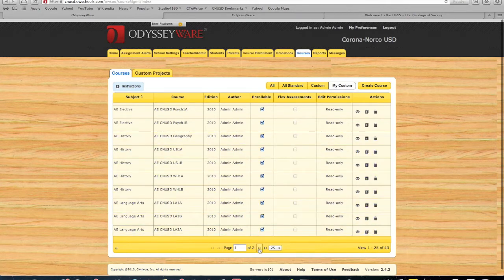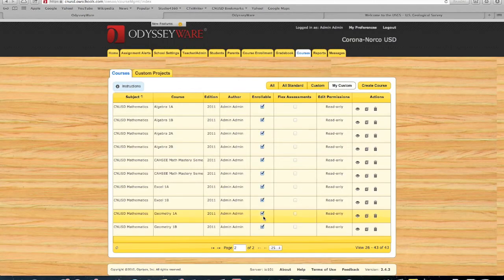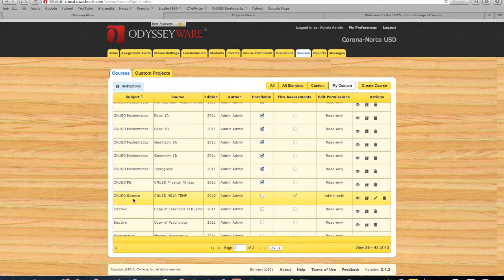And I'm suspecting that my natural science course is on page 2. And it was under CNUSD Science and Natural Science 1A with a temp designation at the end. And again, that temp means that the class is in progress. I'm working on it. You also notice in the enrollable column that it is not enrollable yet. That's because it's not done yet.